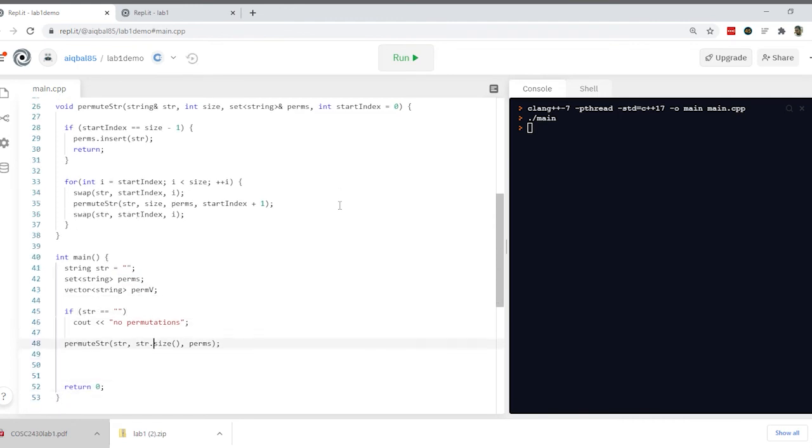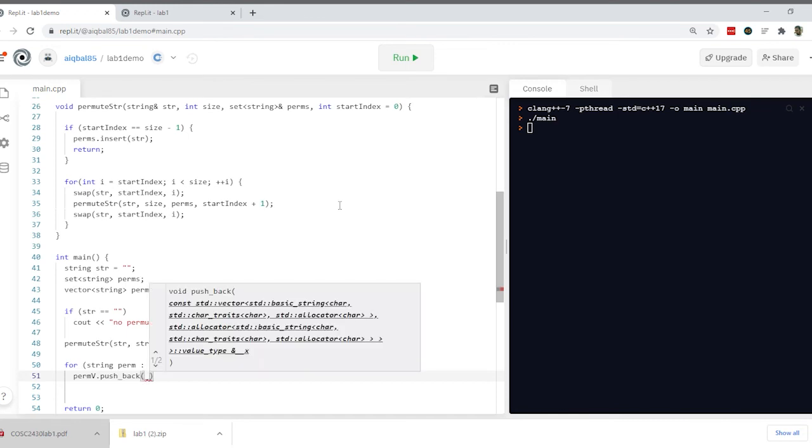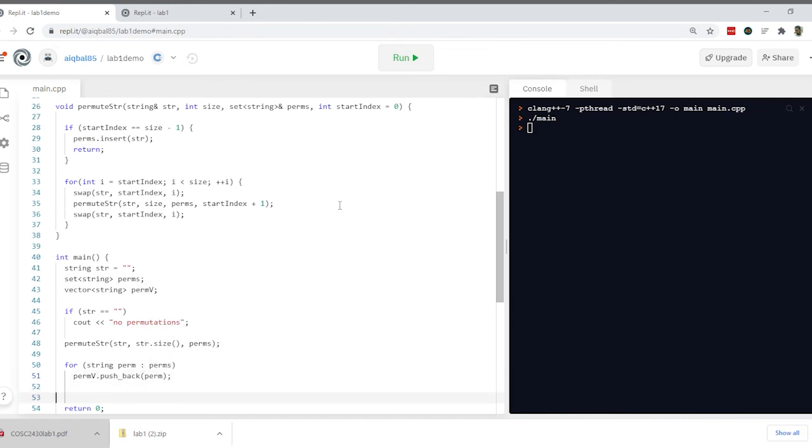So now, at line 48, our set gets populated. Now let's loop through our set. We can use a for each loop. So it'll be auto, string perm of perms, perm v dot push_back perm. Okay, and this will convert the set into a vector. Finally, we will call the sort function on the vector. So perm v dot begin, perm v dot end. I believe this is how it's done.